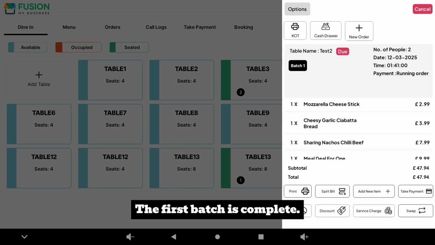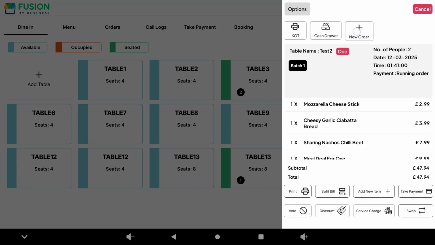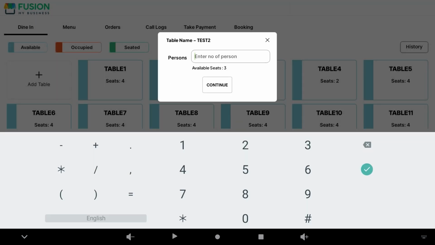The first batch is complete. Use New Order to place another order. Book 2 seats.